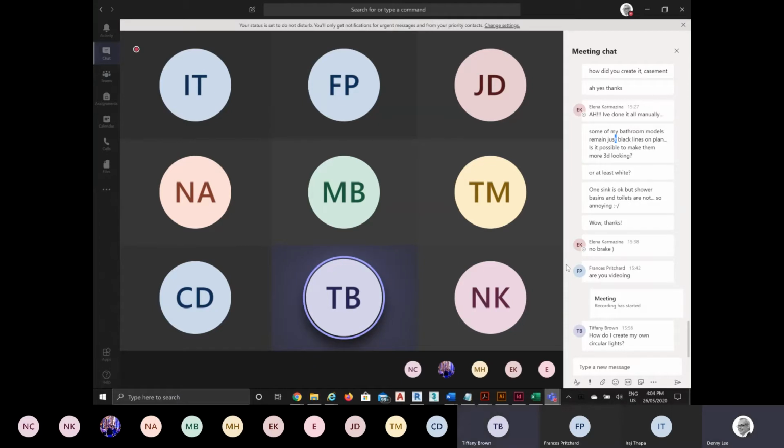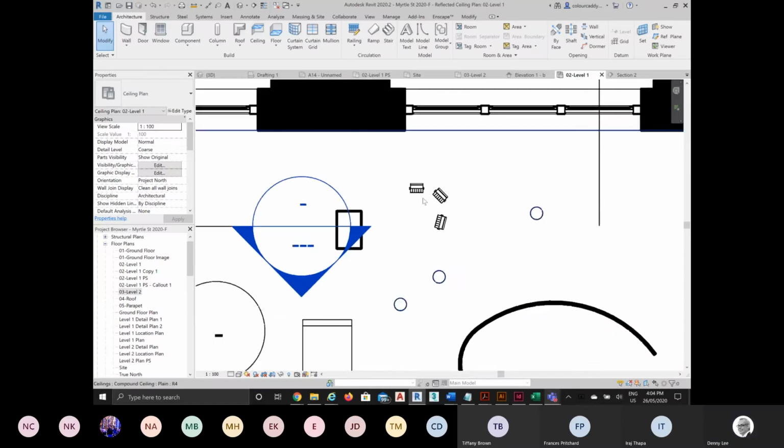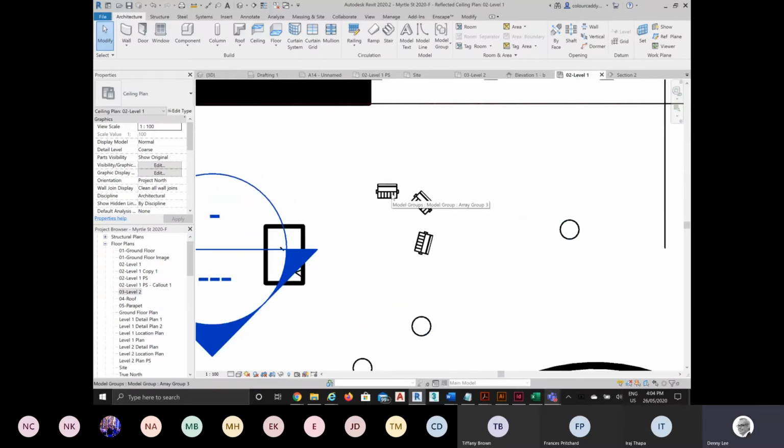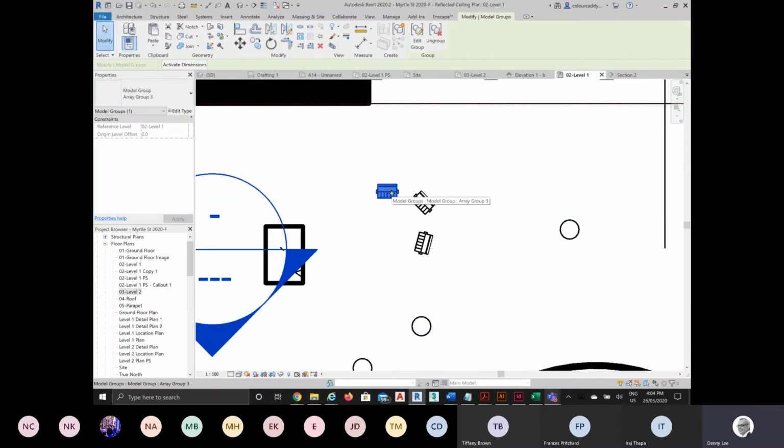Okay, so what you've got to remember with light families, there can only be one emitter. In other words, one thing that emits light, one light source.